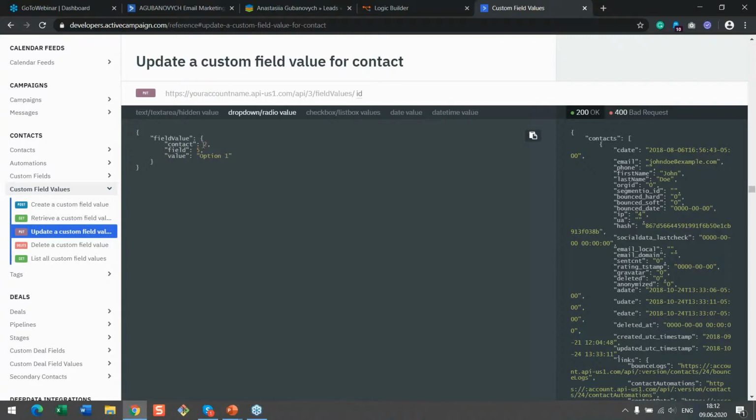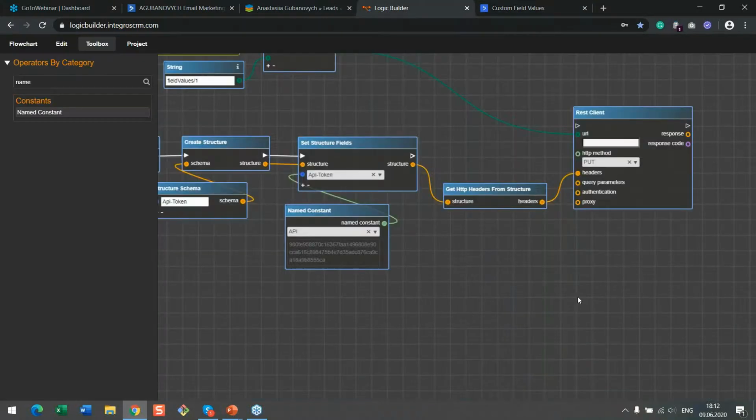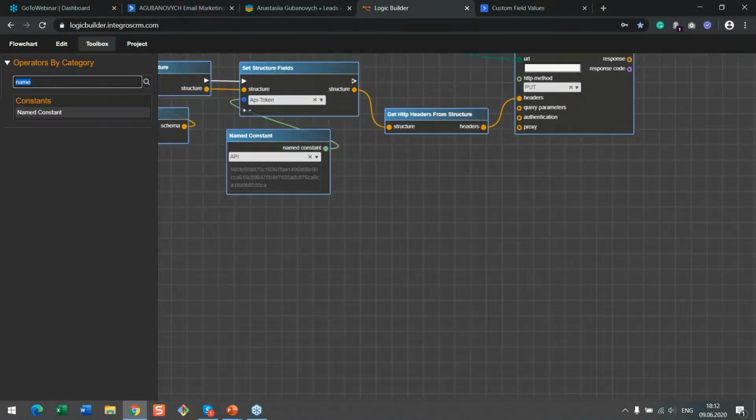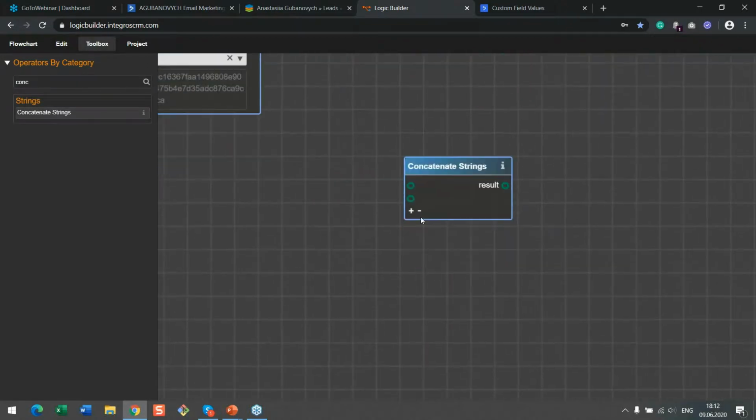Firstly, it's the ID of the contact, which particular contact we want to be updated. Then it's the field, what field we want to update, the ID of this field, and finally what value we want to put. So let's do this. Again, the part that isn't changed, I just select and copy. Return to the logic builder and use probably my favorite operator for now, concatenate strings, to combine several strings into one line. Let me zoom a little bit.